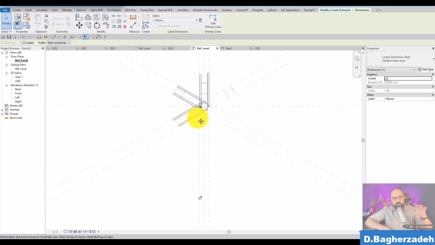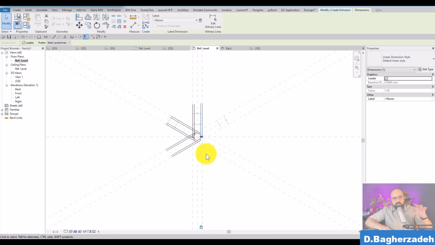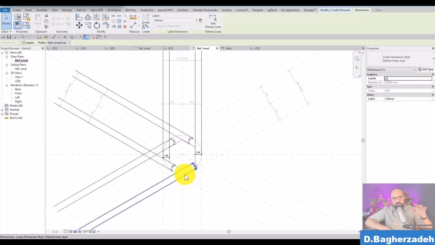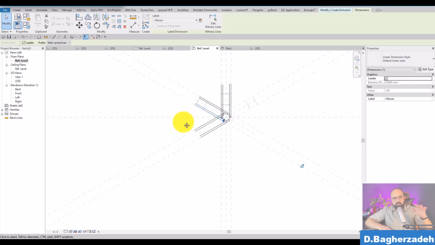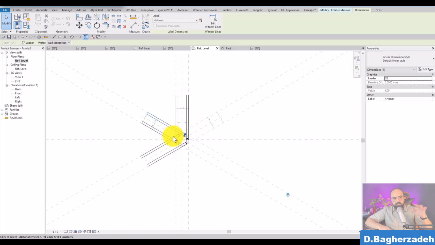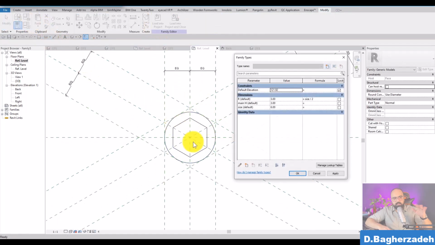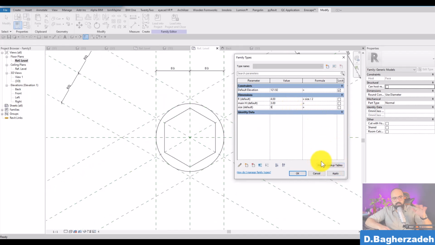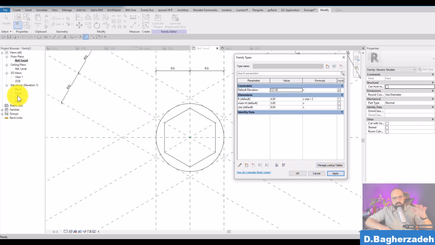I select dimension. There are 6 dimensions. I need to be careful to lock all of them. Okay, number 4, number 5, I did this one, number 6, and that's it. I locked all of them. Right now, when I change the size of the screw, this should change along them. I change it to 8, see, 9, and again 8.